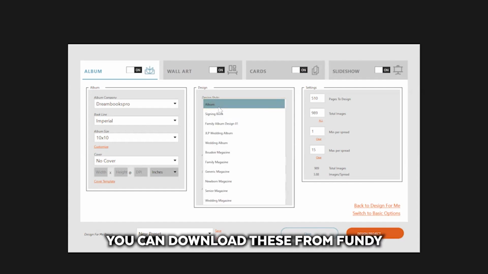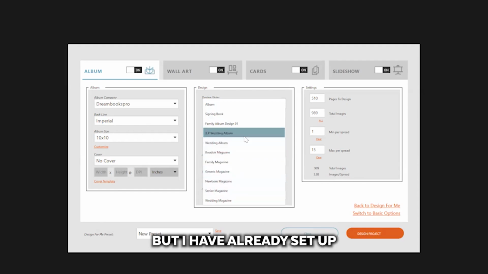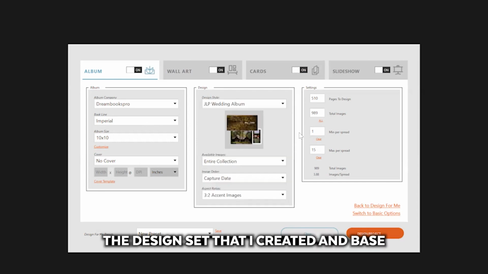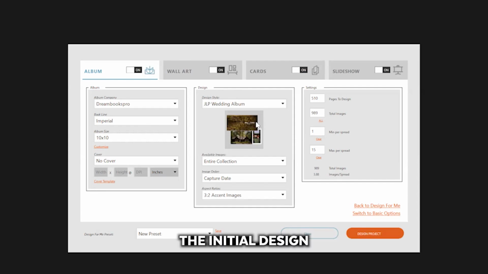Album's great. You can download these from Fundy, but I have already set up, I basically sat down and created my ideal dream wedding album because there are certain layouts that I use consistently. And then I save that as a design style. And that way I can come in here and just click JLP wedding album and it knows that it's going to take the design set that I created and base the initial design of this album off of that, which is going to save me time because it's already using all of the layouts that I consistently use.